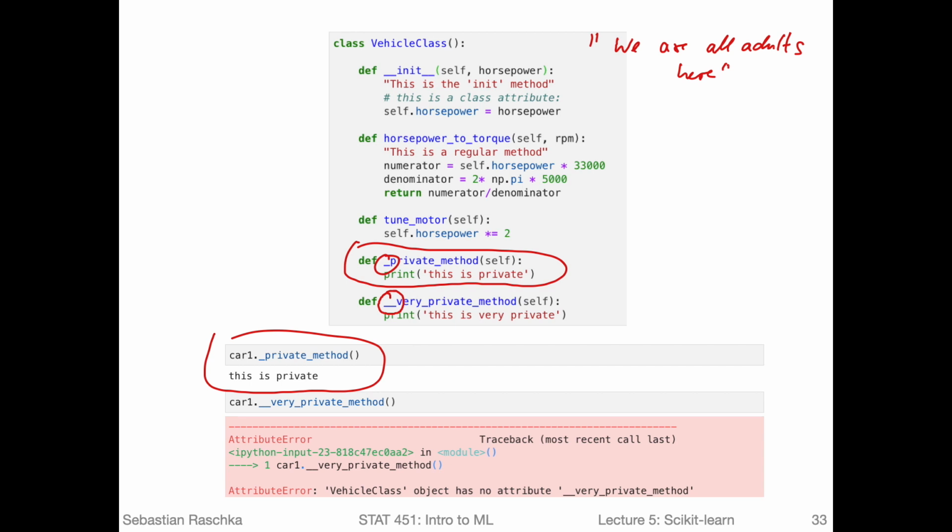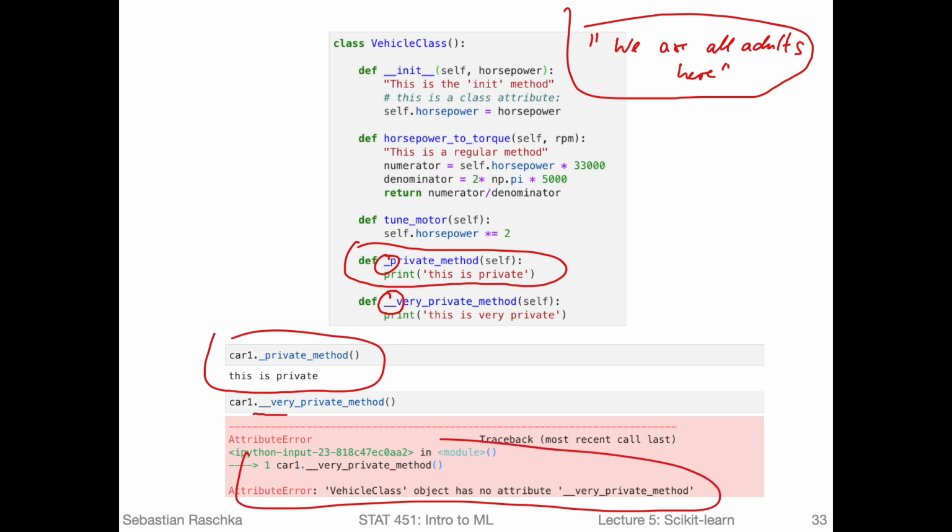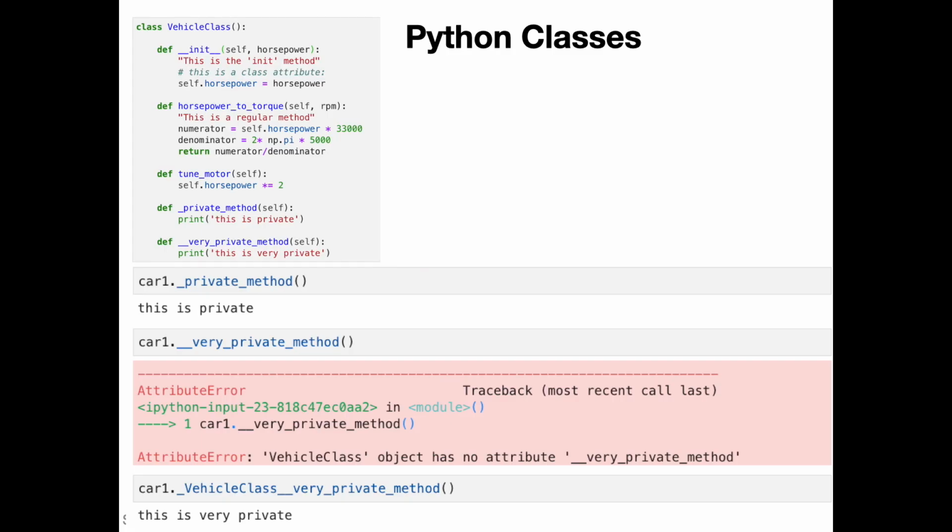And this one, again, like we said, we are all adults here. It's possible to access the double underscore methods, the very private methods, but it's a little bit more tricky to access those. So in order to access those, we can't just call the method like that. You will get an attribute error here. So it will tell you that this doesn't exist, so we can't just call it like that. That doesn't work. But we are all adults here, so what can we do?